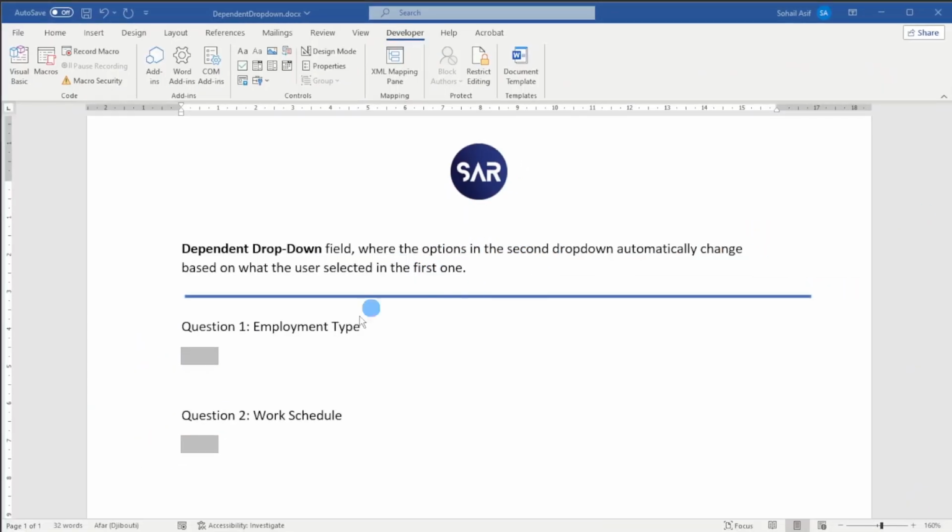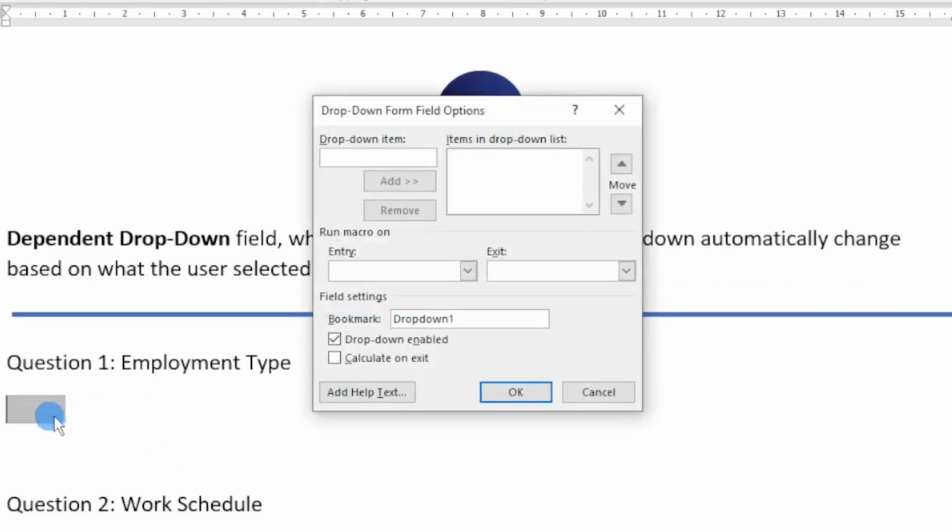Let's set up the first drop-down. Double-click on it to open the Field Properties dialog. This is where we add the choices a user will see. In the drop-down item field at the top, type your first option. Type full-time and click Add. It moves down into the items in drop-down list below. Now add part-time, then contractor. One by one, same steps. All three options are in there.